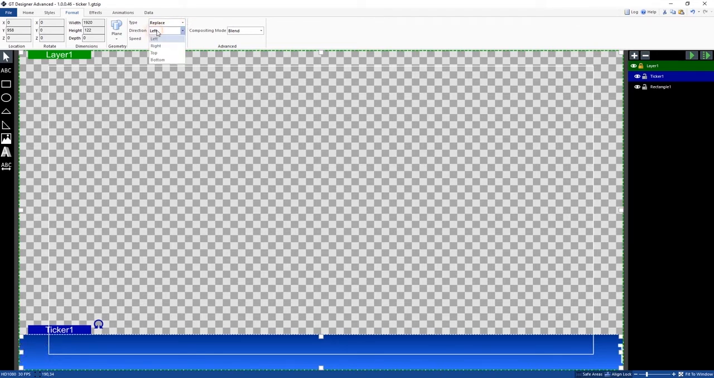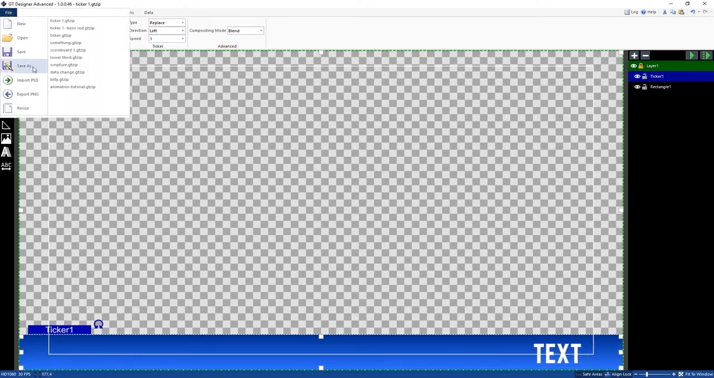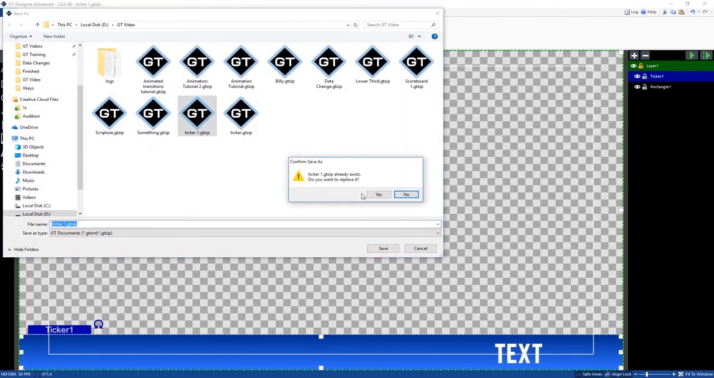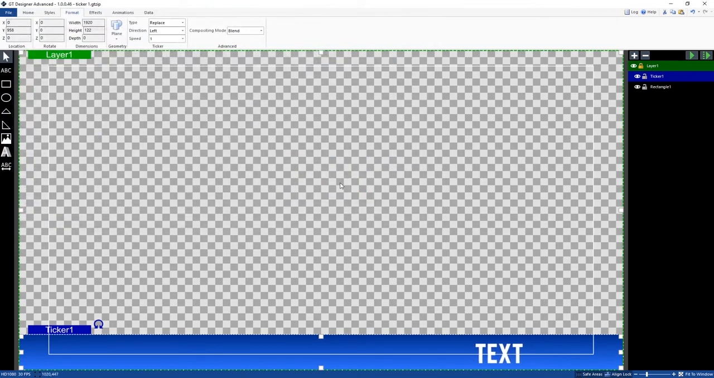Now you want to change the direction. You can make it right, left, top, bottom. We're doing a horizontal ticker here, but you can choose to change the direction. I'm going to select this as left, and we can alter the speed here also. I've selected 1, that's fine for me. Now what we need to do is go ahead and save this. I'm going to save this as ticker 1, and now we can open it up in vMix.